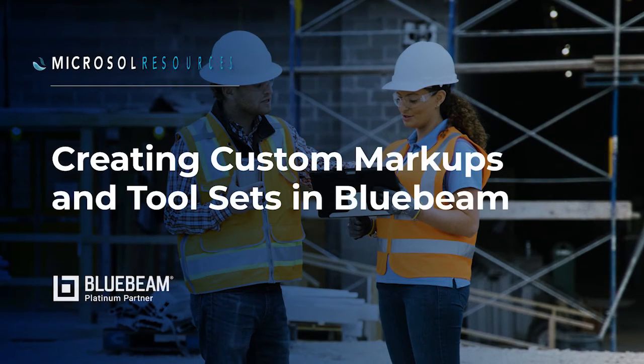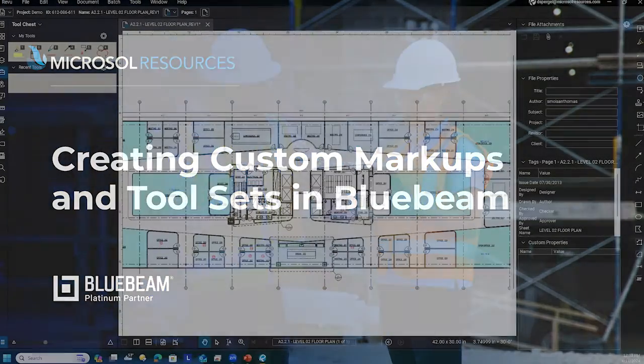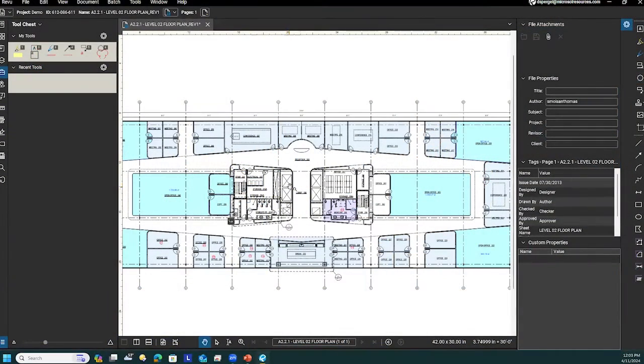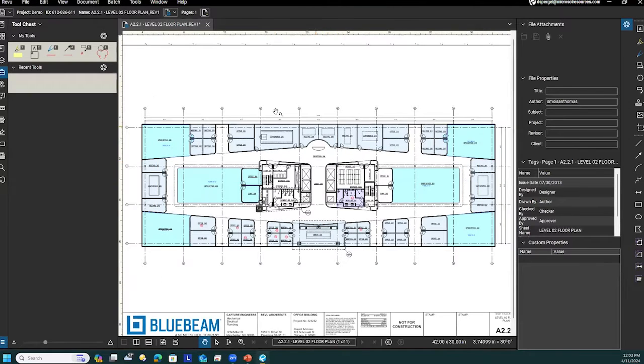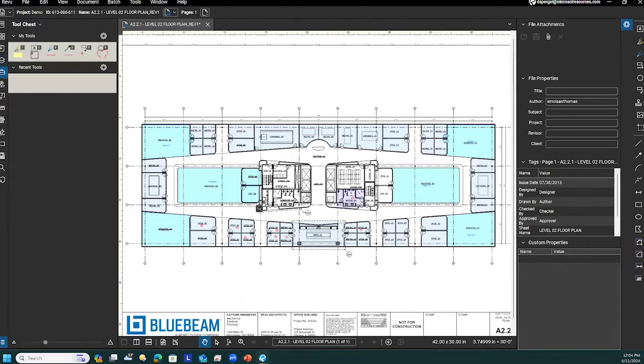So before we dive into the meat of the presentation, which is going to be creating and customizing our markups, I do want to touch a little bit on the tool chest. In order to access your tool chest, you can see over here on my left-hand side panel, you can access it by clicking on this little toolbox icon. It looks kind of like one of those old-timey lunch boxes to me, but this is where your tool chest is located. If you don't see it, you can click on it right there.